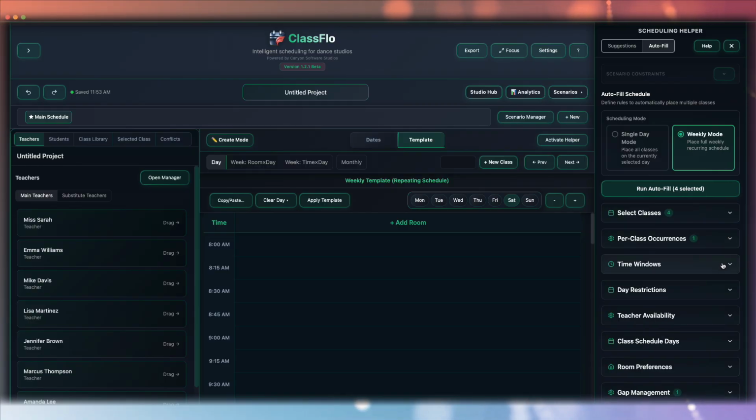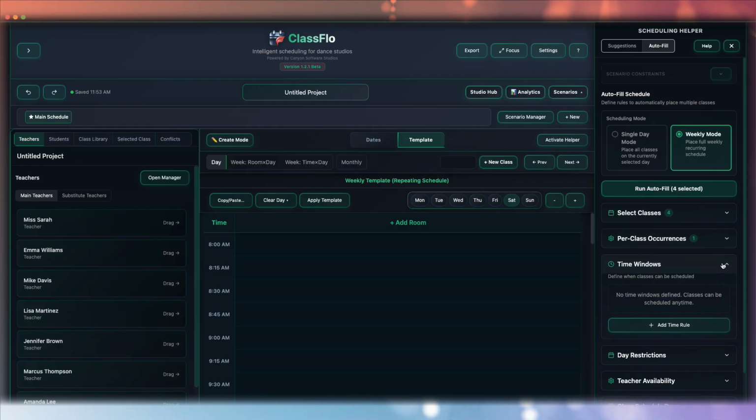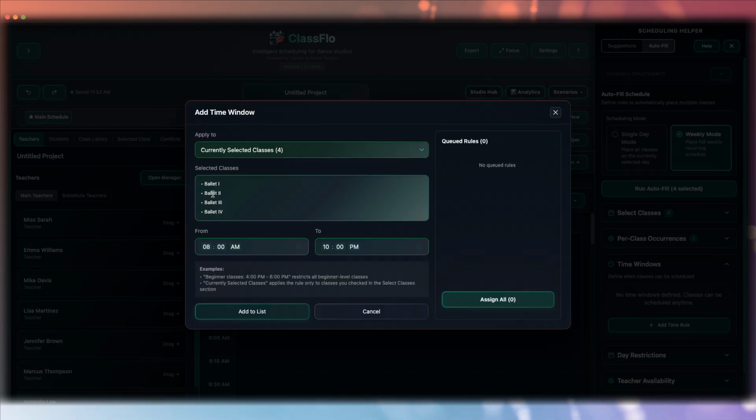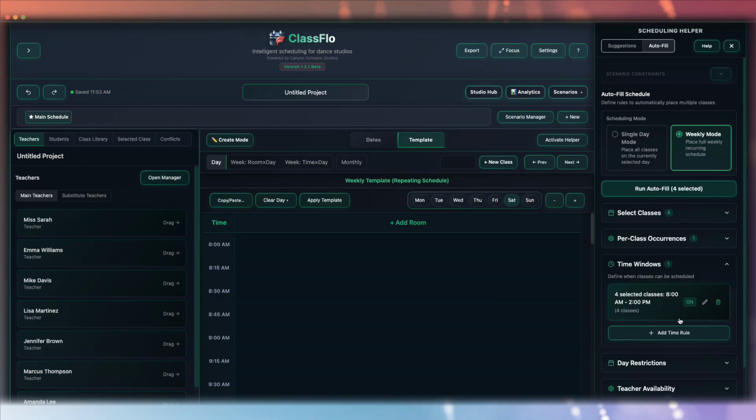The next one is time windows. This lets you say classes can only start between 3 p.m. and 8 p.m., or whatever window you need. Click Add Time Rule. Choose which classes this applies to, all classes, specific styles, specific teachers, or individual classes. Then set the earliest start time and latest start time. Save it, and it shows up in the list.